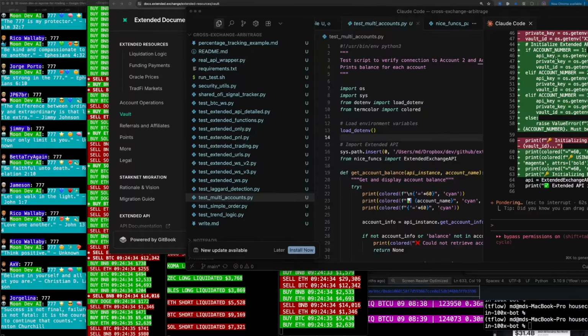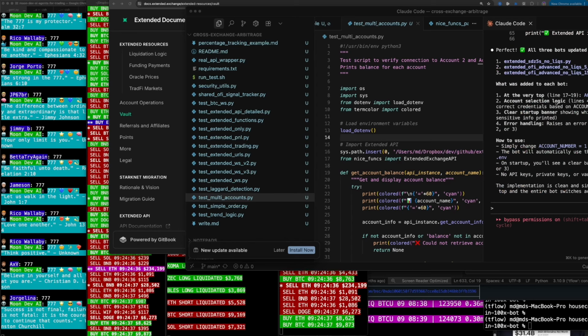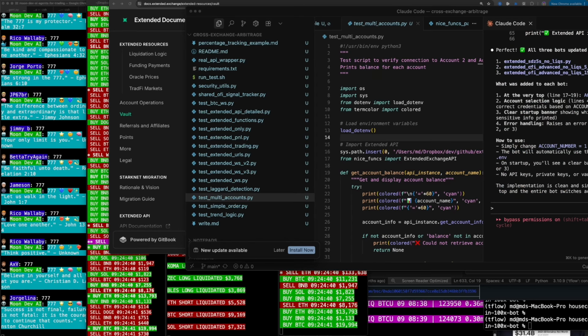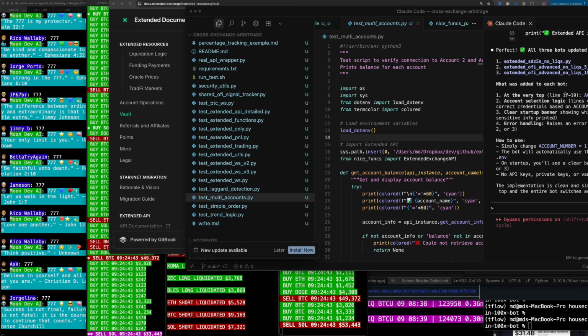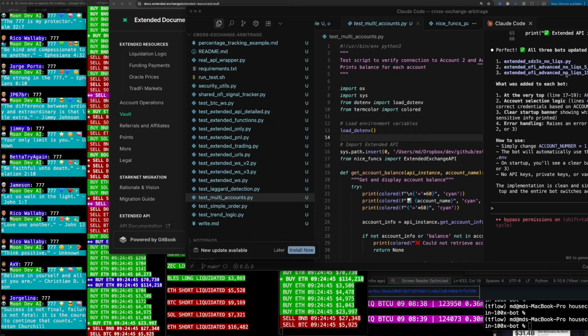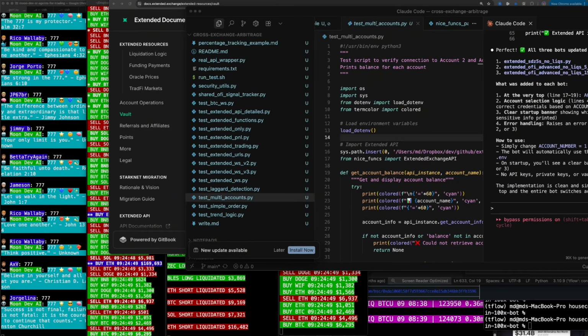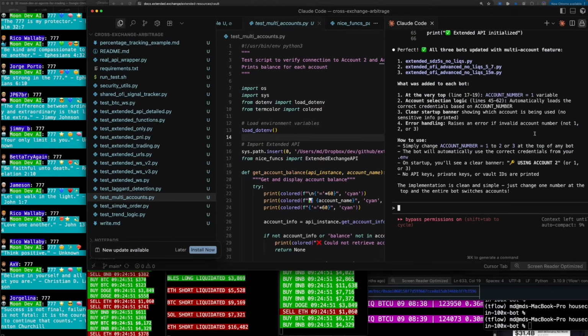Okay, so you can see if account 1, if account 2, if account 3, perfect. All three bots updated with the multi-account feature: extended SDZ no licks, extended OFI no licks, and extended OFI advanced no licks. Simply change the account number. Okay.